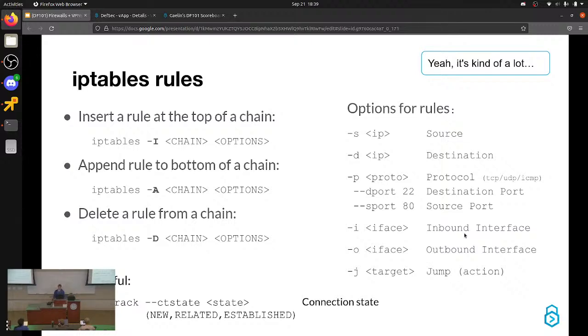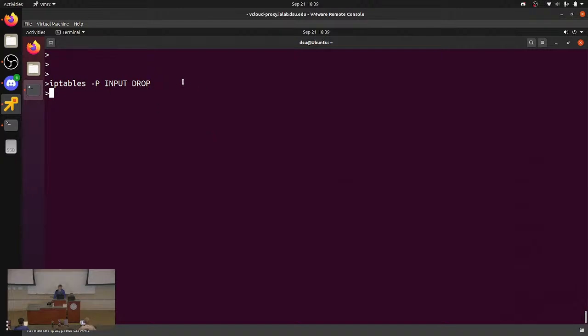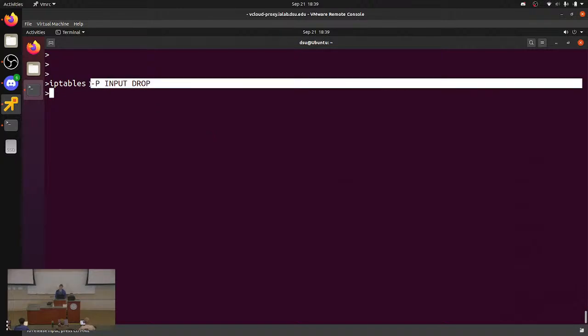Another common use for this is to allow local traffic. Now we have this nice drop rule as the default policy for our input. But let's say we wanted to connect to something locally, like curl our own website locally. That's not going to work anymore because it's blocking all traffic, even traffic that's going locally within the box.